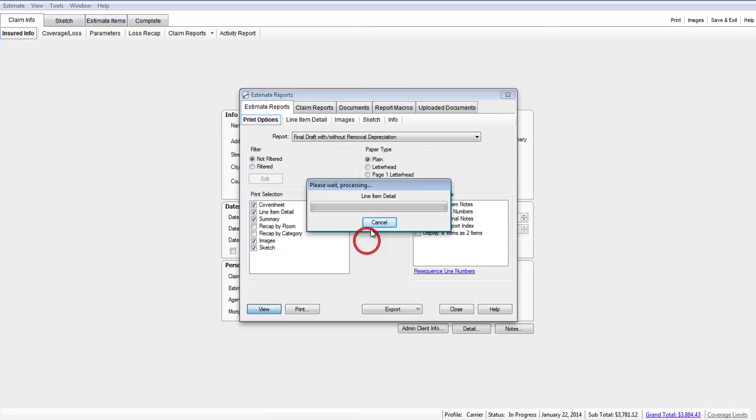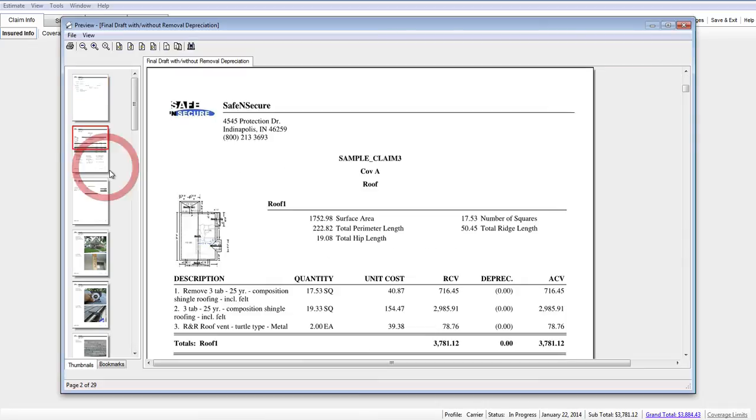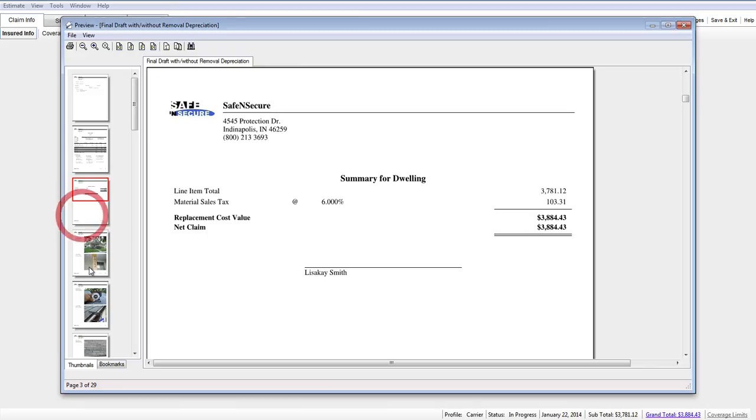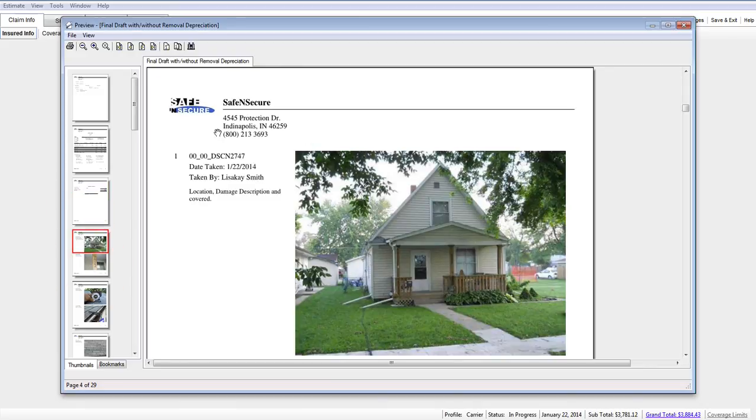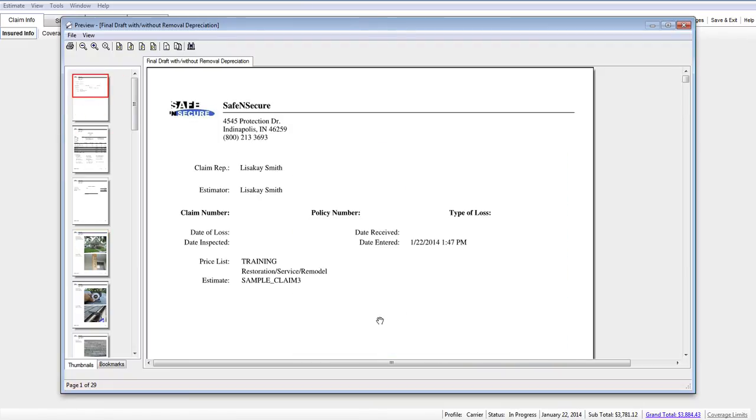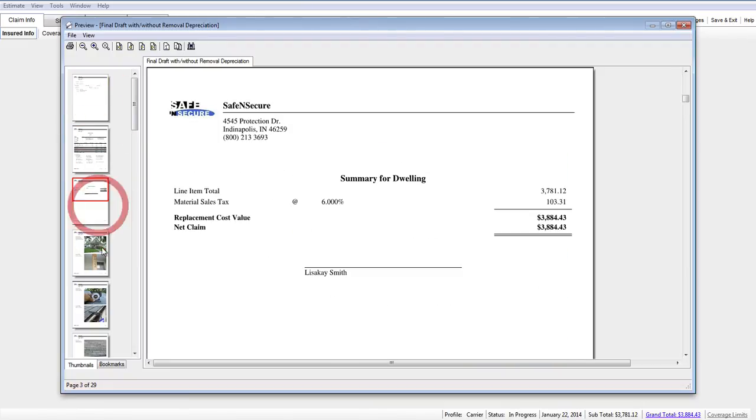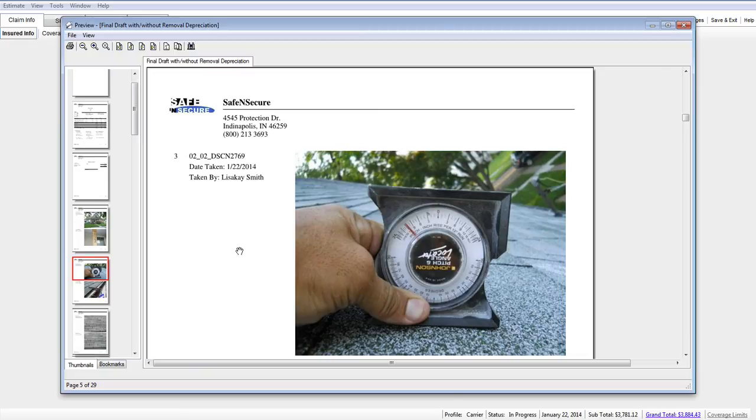And so this is the estimate. We only put in a couple of items, but this is the estimate. This is the logo or the company header that was selected for this. There was no model statement, so that doesn't show up anywhere. But this is our estimate report.